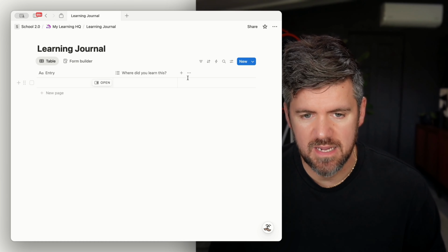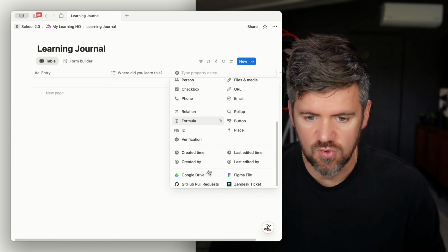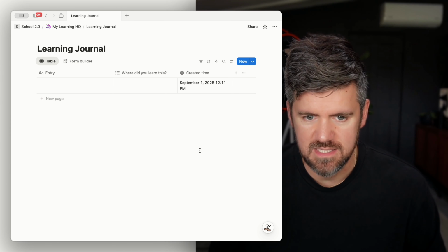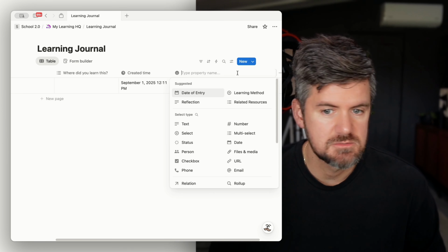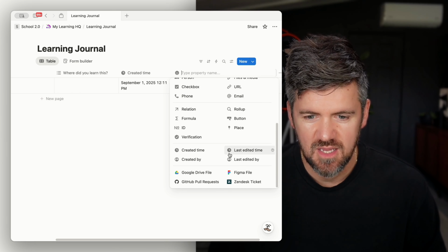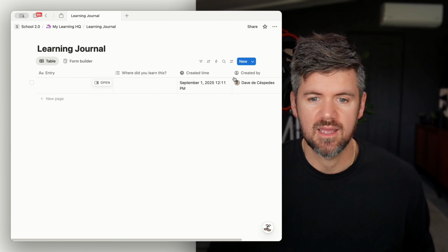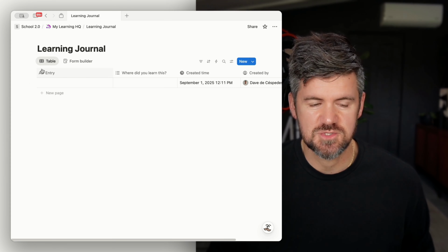But we might also want to track things like when this was created. So if I go in and add a new property, we're going to select created time. And in the case that you're maybe multiple kids sharing the same dashboard, you can add created by. So this will track or be able to group by whoever is adding in their notes.